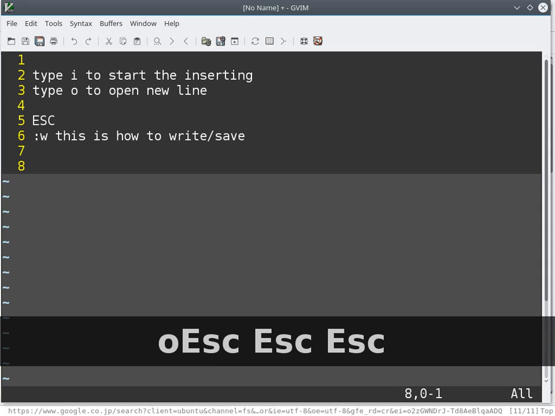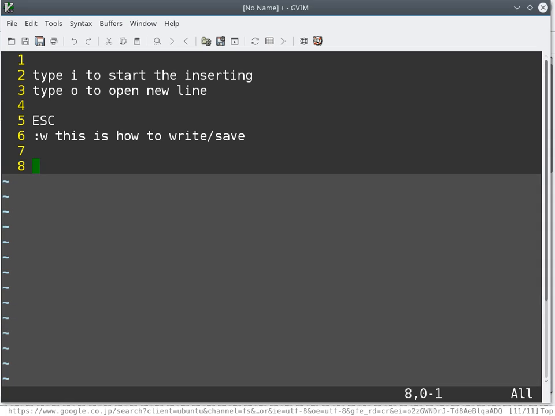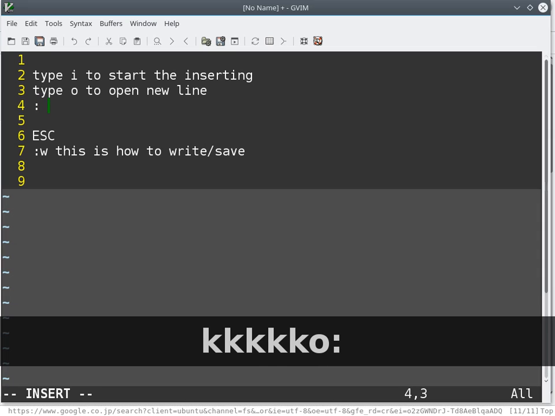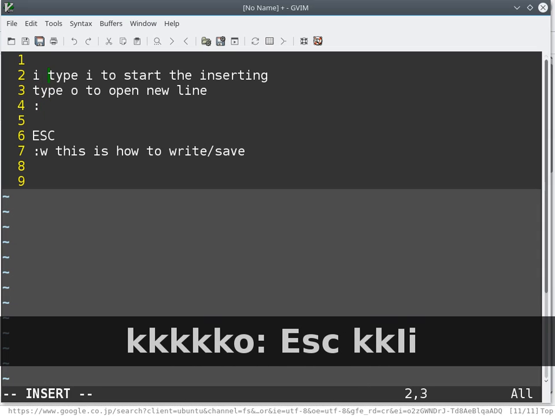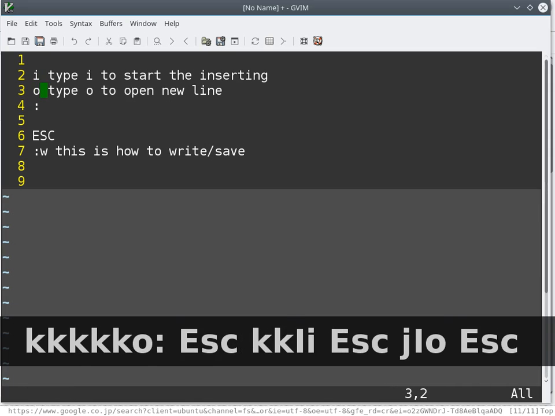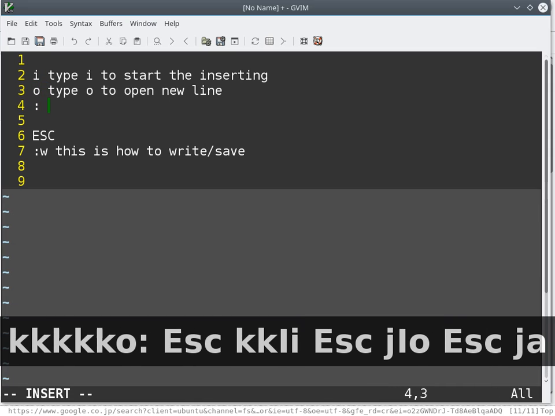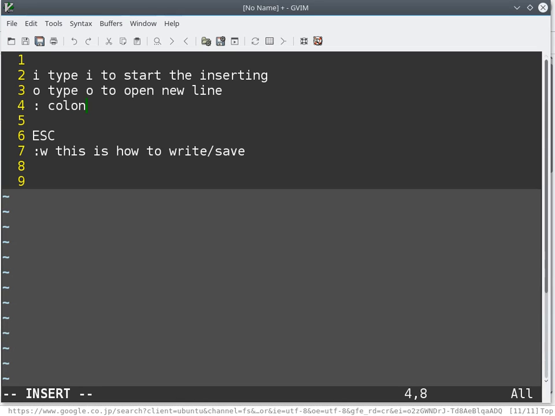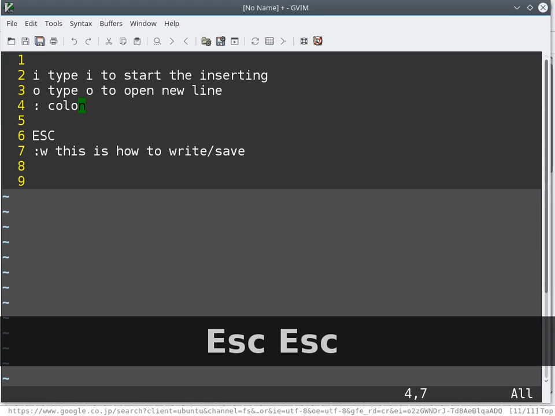What we really want to do is to write the file, to save the file. Use colon. I type it here. It's colon, not column. Colon enters the command editing mode. Then we are going to write.